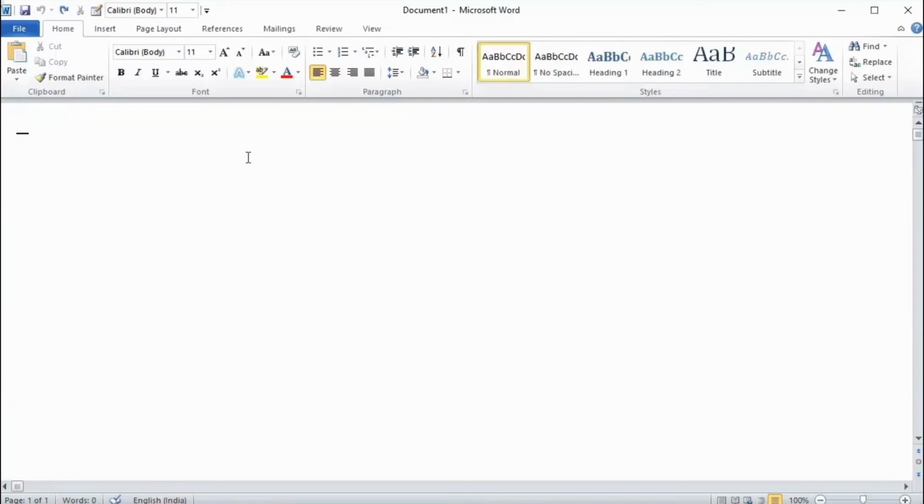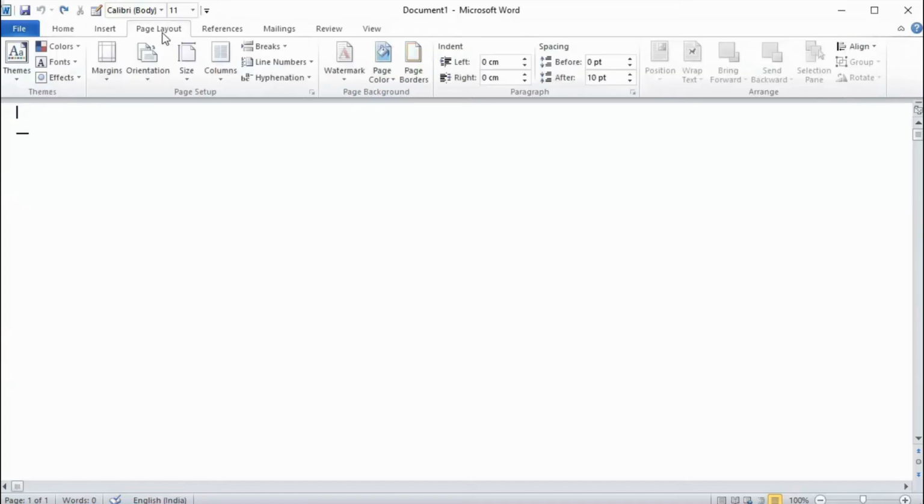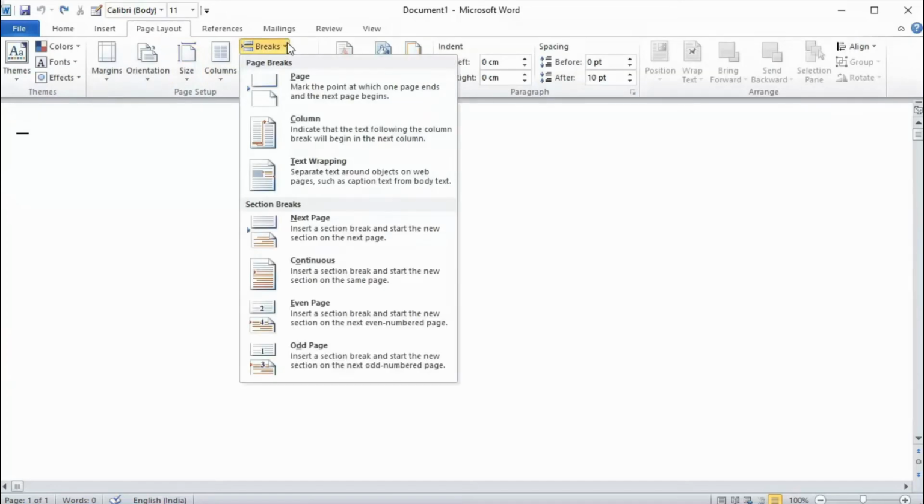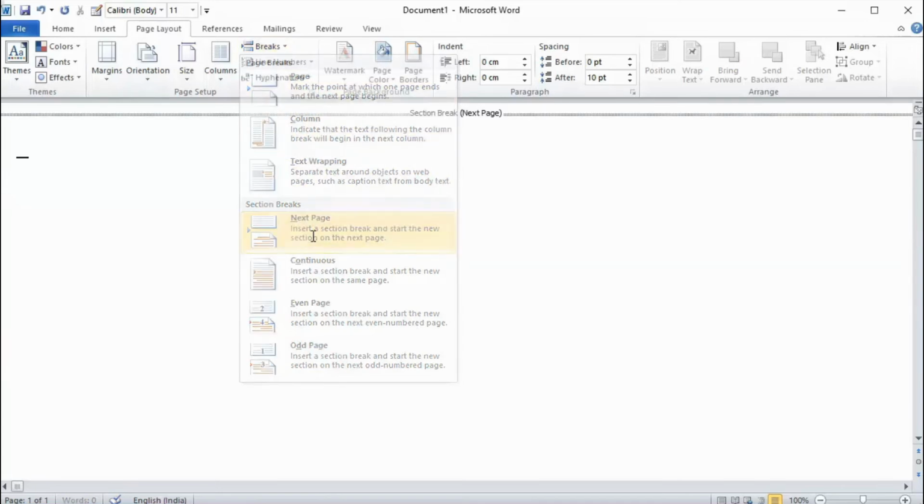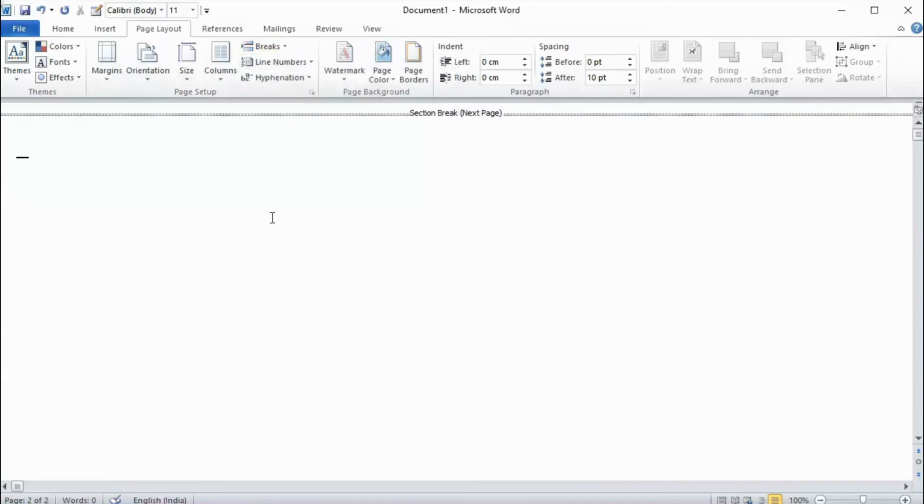If your document is not divided into sections, you can insert section breaks where you want the header or footer to vary. Starting at the beginning of the document, place the cursor at the beginning of the page where you want to start varying the header or footer. On the Page Layout tab in the Page Setup group, click Breaks, and then under Section Breaks, click Next Page.